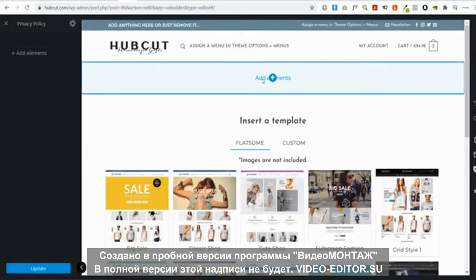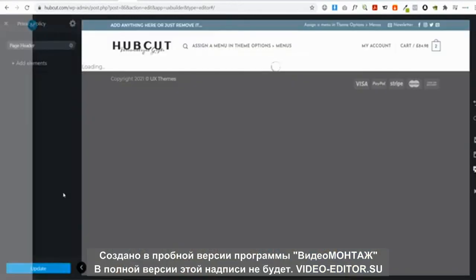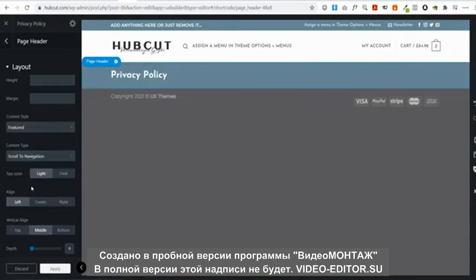Now the first thing we're going to add is just a page title. So choose this one over here, page header, and as you can see it will just say privacy policy. Now you can leave it like this if you want to. What I'm going to do is change the breadcrumbs to scroll to navigation so that it just shows privacy policy, and I'm going to center align it like this. So now we can see we just have our privacy policy page.